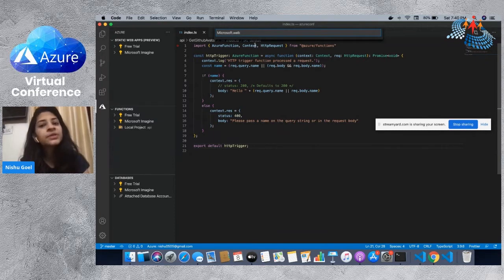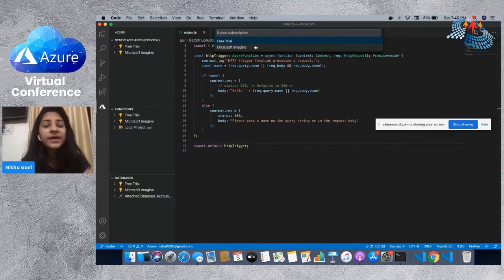So when I was doing it for the first time, I struggled for like 1 to 2 hours because I was not sure how to register a provider. So this is something that you might want to consider.